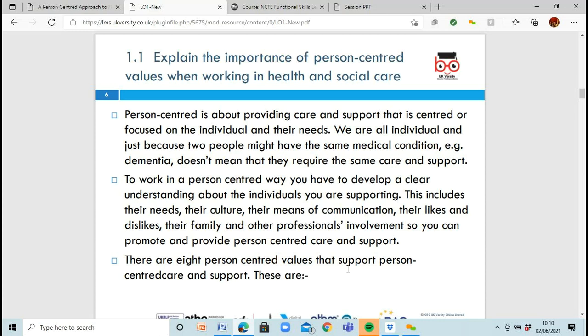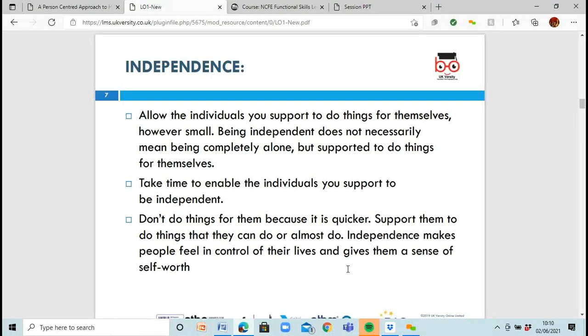Now, there are actually 8 person-centered values, and the first is independence. So you're going to help the individual, your service user, do things for themselves, and support them in doing things. Even if it's just making a cup of tea or choosing their own clothes, you're trying to get them to be as independent as possible. Even if you could get their clothes out for them in 30 seconds, or make them a cup of tea in a minute, it might take them 10 minutes to do something or to walk to the bathroom.